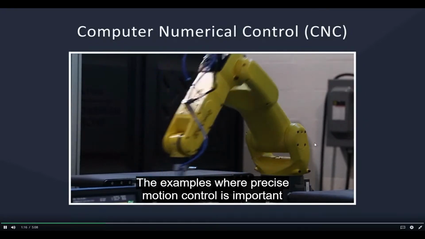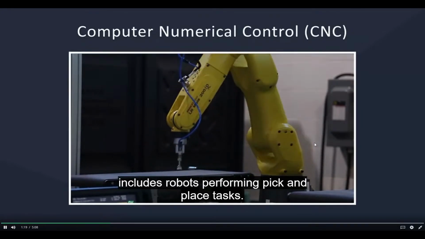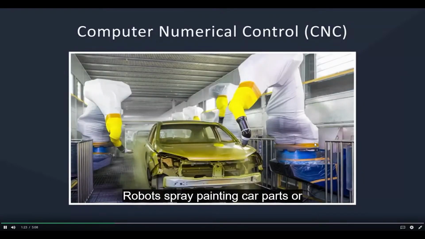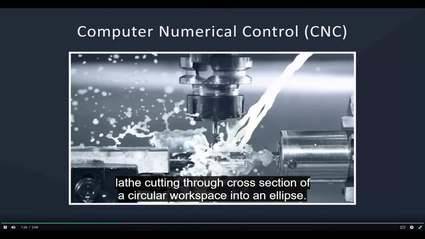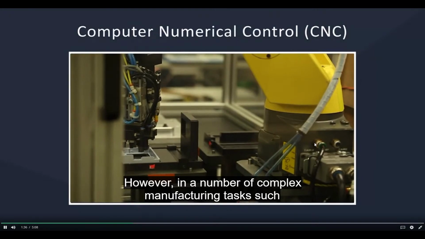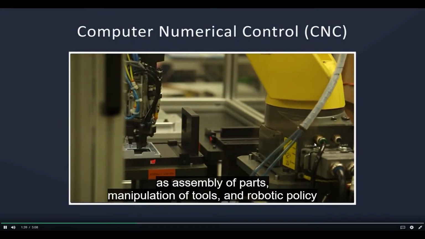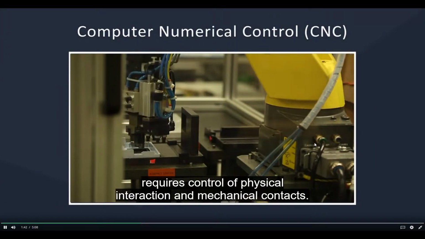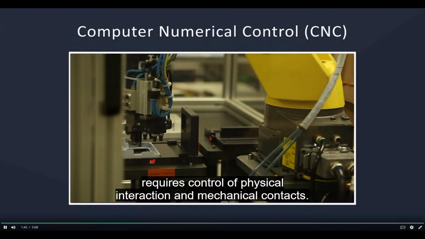The examples where precise motion control is important include robots performing pick and place tasks, robots spray painting car parts, or lathe cutting through cross-section of a circular workpiece into an ellipse. However, a number of complex manufacturing tasks, such as assembly of parts, manipulation of tools, and robotic polishing, require control of physical interactions and mechanical contacts.